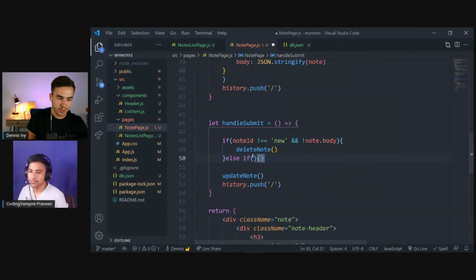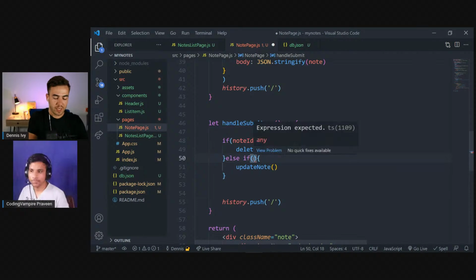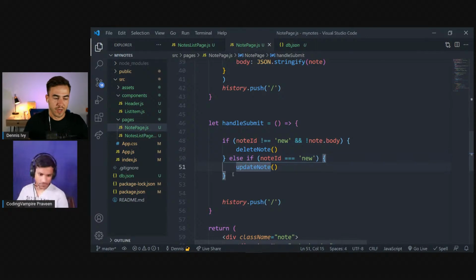We'll fire that off, and then we'll just do else if we're going to add in one more condition. So in this condition, we want to fire off update note, and we need to add in the parameters. So in this case, we'll just say if the note ID is not equal to new, so note ID, if this is not equal to new, then fire off update note. And we're going to add in one more condition for create note.